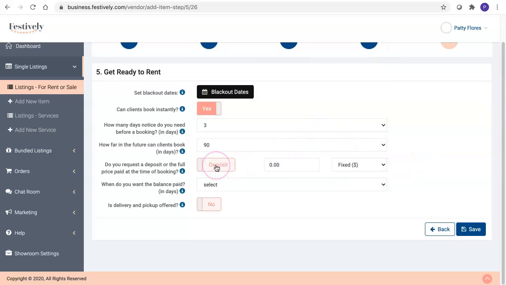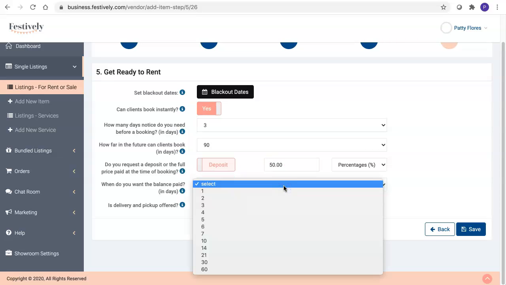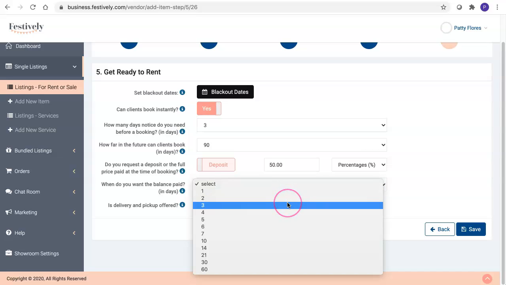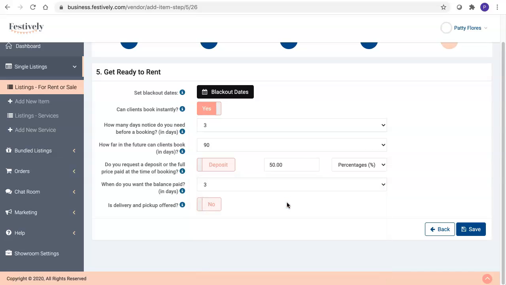Do you request a deposit or for the item to be paid in full at checkout? So most folks go with a deposit for a rental, and you can either do a percentage of the amount or a fixed amount. So let's just say this is a percentage and we're going to say 50%. And this will be due upon checkout. When do you want the balance paid? So similarly, you can say I need to make sure that everything's paid in full 3 days before, no questions asked.